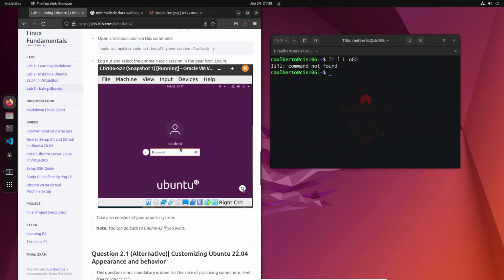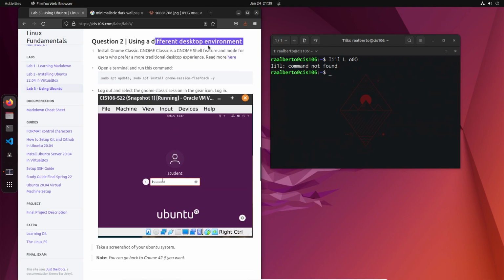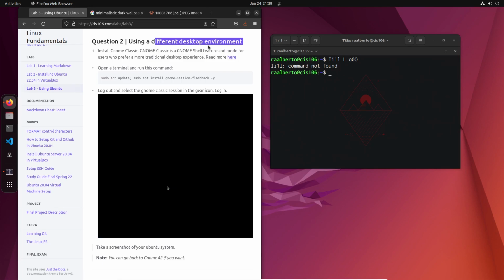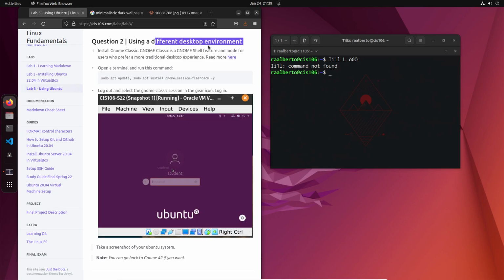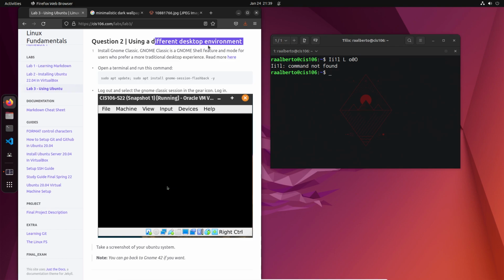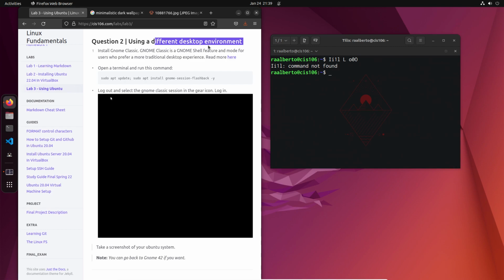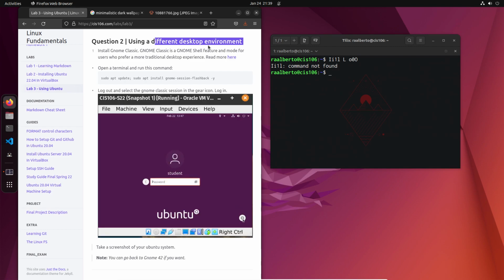Now let's move along. Question number 2, trying out a different desktop environment. During the class, we discussed the many different desktop environments that exist in the Linux ecosystem. One that I like to use in virtual machines is the GNOME Classic, because it consumes very little resources when you compare it to GNOME 42, which is what we're using right now. To install it is actually very simple.